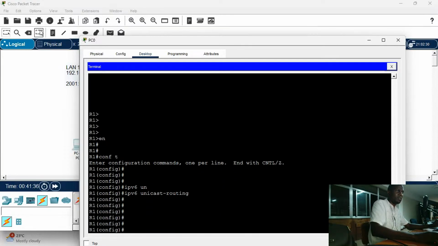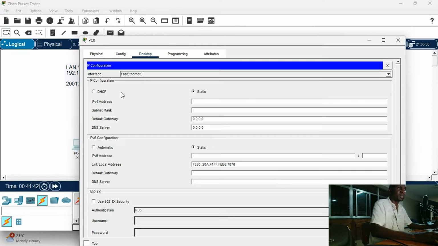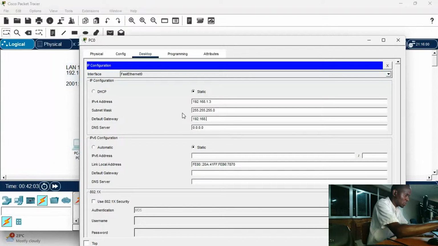Then on the end device, of course, this one, go to IP configuration. So we have both IPv4 and IPv6. It's 192.168.1.3 because now 1 and 2 we have used them. Then we need the gateway. The gateway for IPv4 is 192.168.1.1.